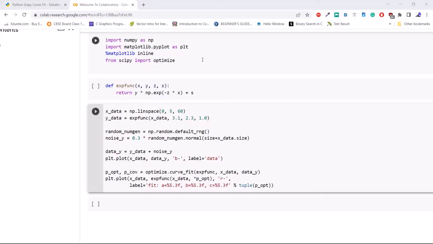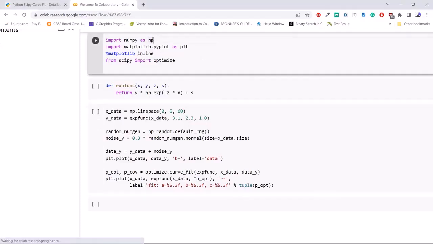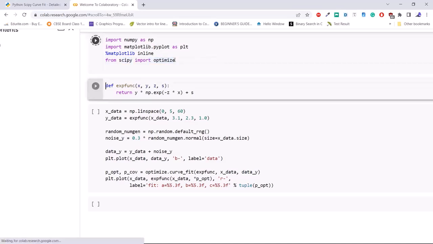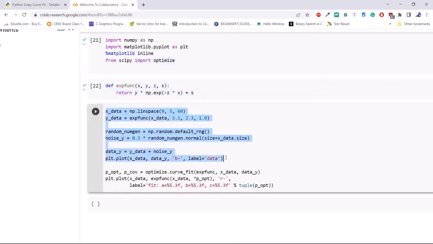Import the required methods or libraries. So here we are importing NumPy as np, then importing matplotlib as plt. After this, importing module optimize from the library SciPy. Execute the code. Now create an exponential function like this. Execute the code. Now use the code to define the data so that it can be fitted with the noise.